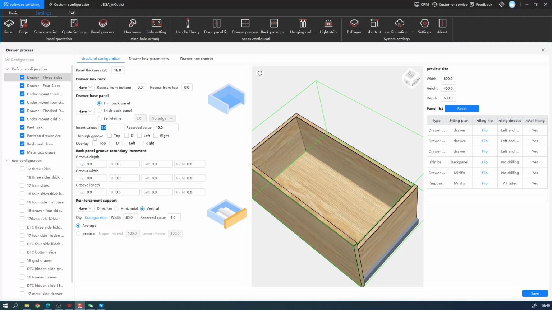If you need a through groove, you just come here to check it. Like if you want the top side to have it, you just check it. And here is the overlay. If you want, just check it. Now for this one, the back panel groove, the secondary increment. You know that this is the secondary. And the first increment will be under the panel. Here.